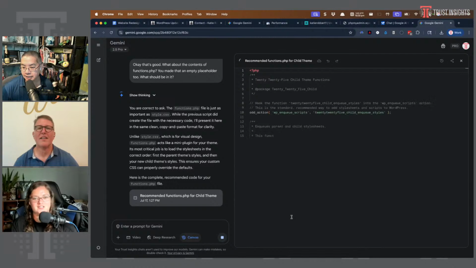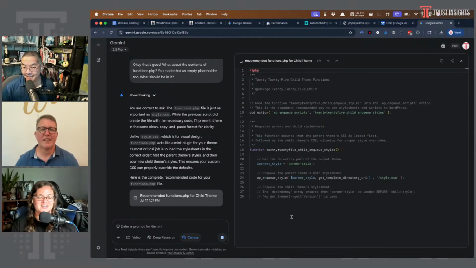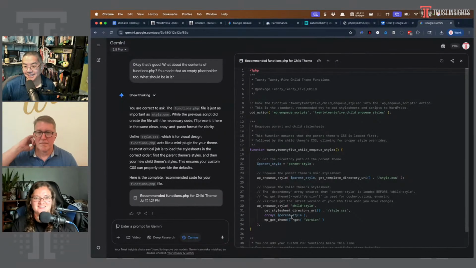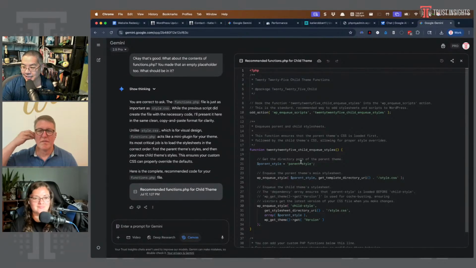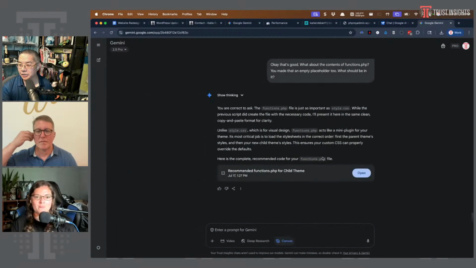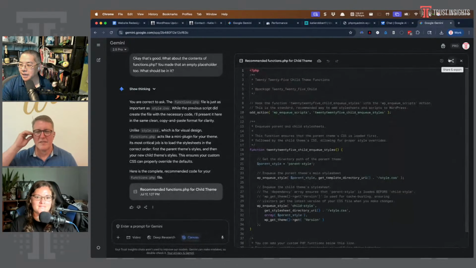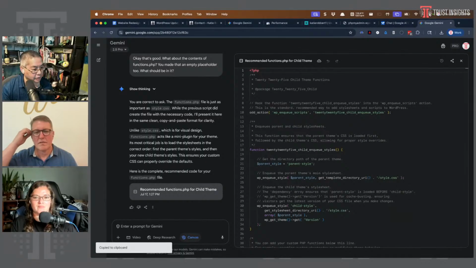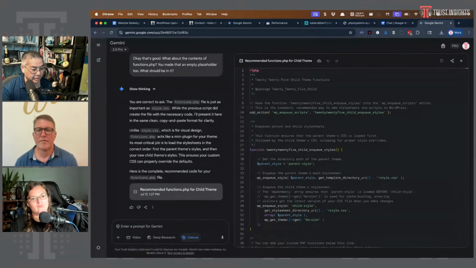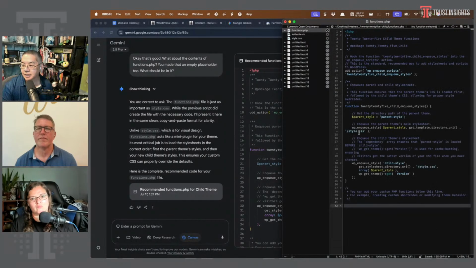Functions is actually a mini plugin. It's just like, you are correct to ask. Of course I am. Do the actual work that I asked you to do. Whoops. Open that up. Copy the contents. Let's go into the functions file now and actually paste this in so that it works.